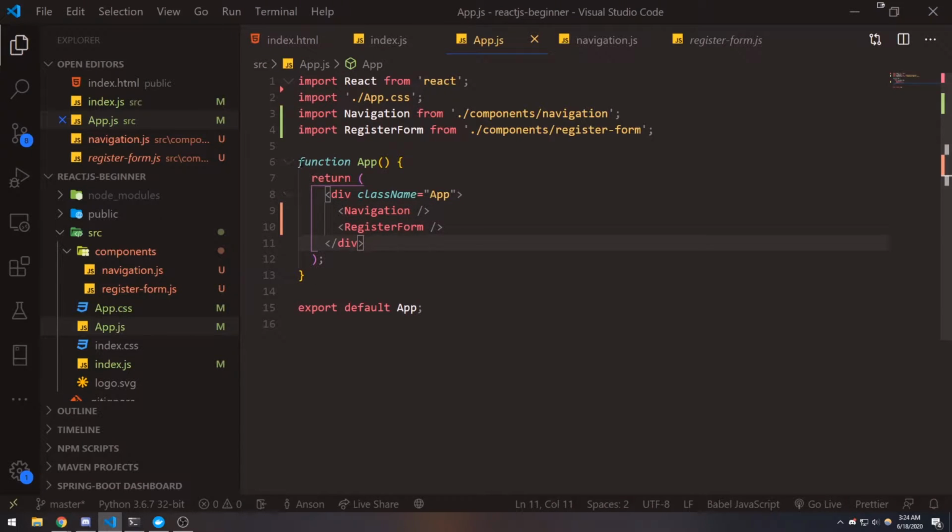We have our main app component right over here, and inside this app component we have two components, also known as child components. The navigation component is a child of the app component, and so is the register form component. Okay, now navigation and register form are obviously independent, but they are both child components of the app component. Now let's say I needed to pass some data into these components.